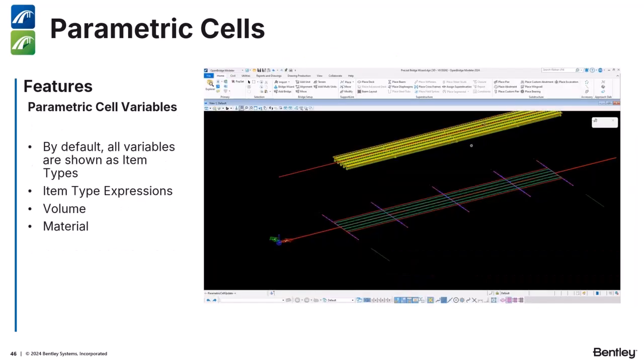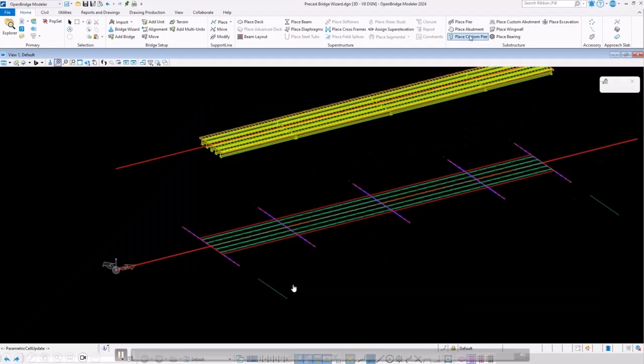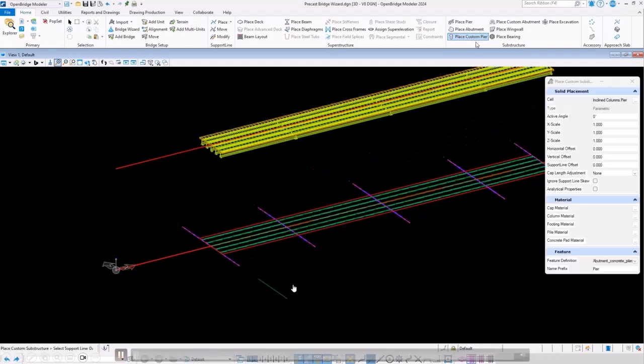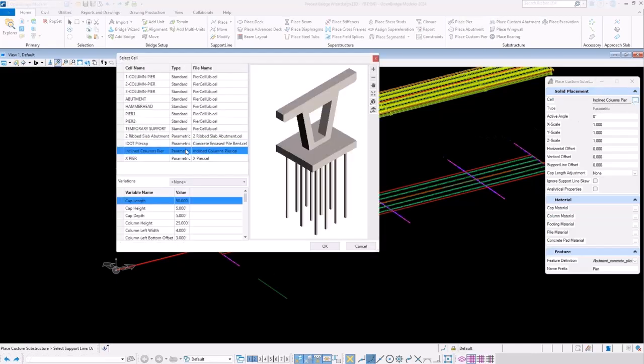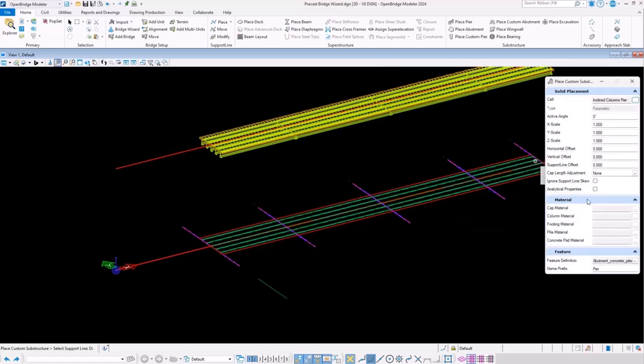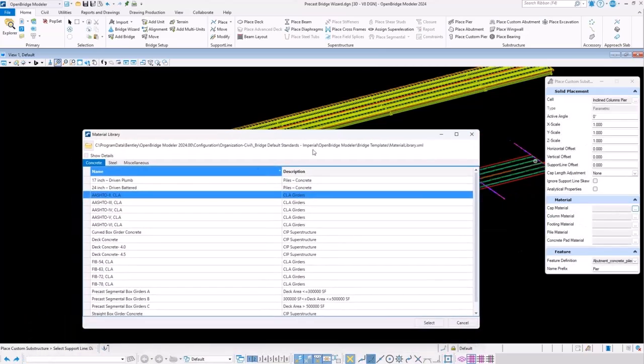So if all of these are tagged when you create the parametric cell, right? It will give you reports as item type expressions, volumes, materials, and overall geometry information like elevations. So here, for example, I'm going to place a parametric cell, right? Just with any dimension. And I will apply a material to it, just one or two, so you can see how it's being reported.